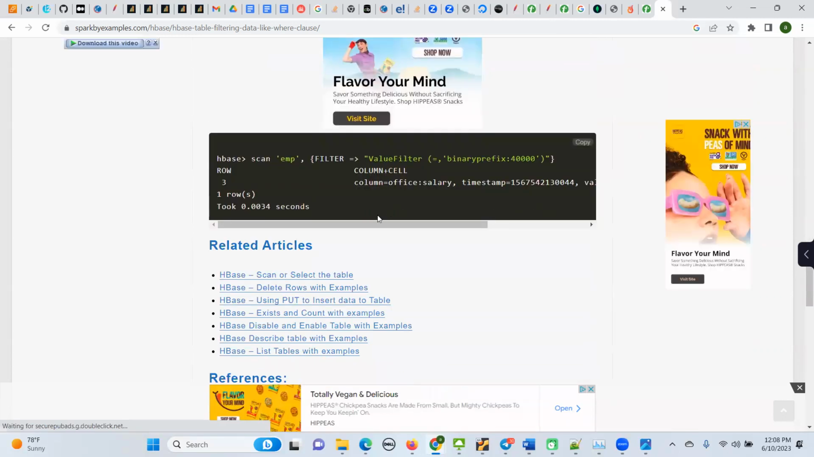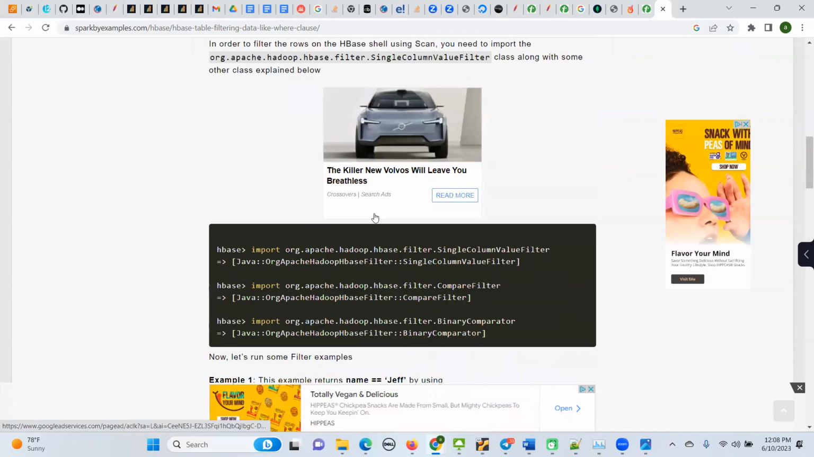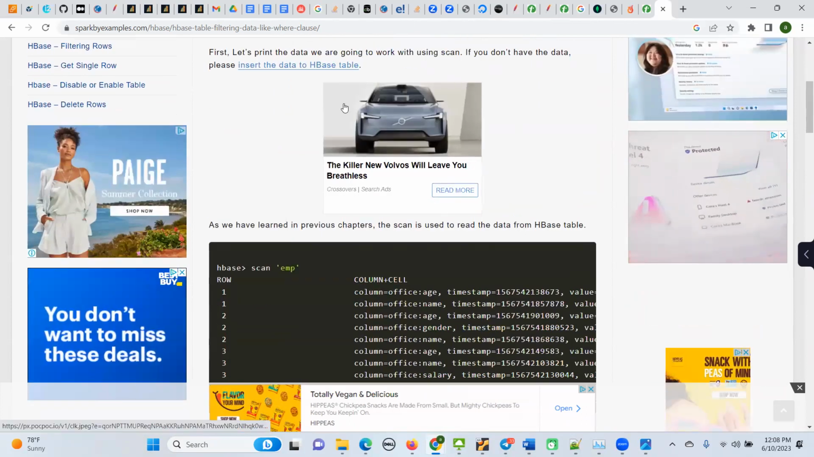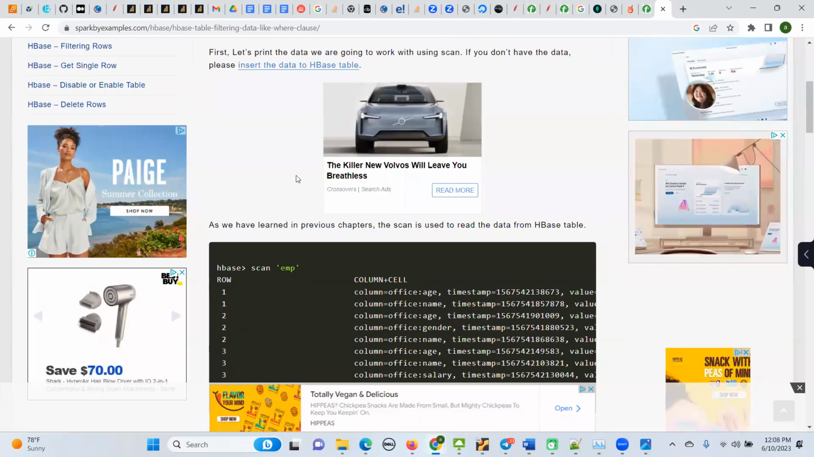Range filter is there. There are many different types of filters there. So there are the different filter clauses. We can use it.